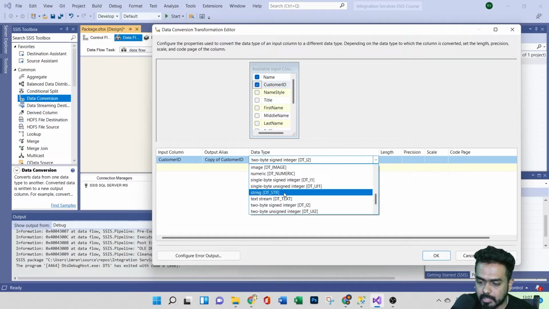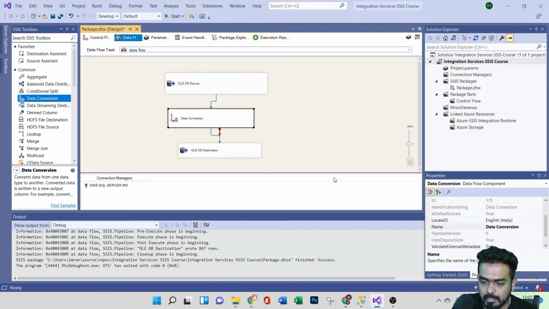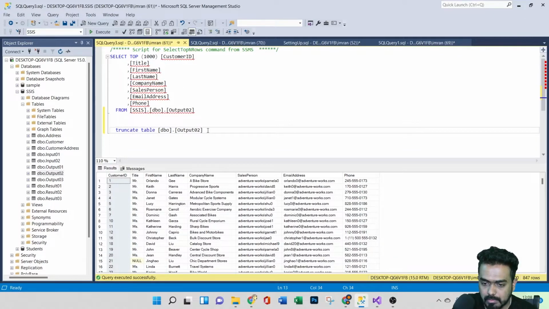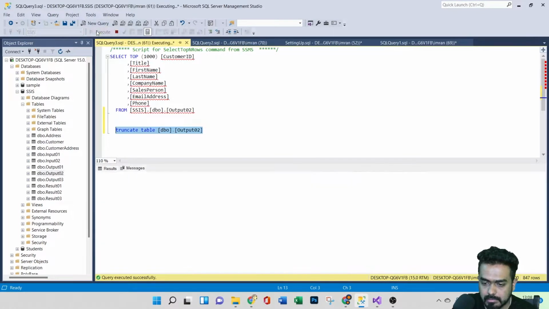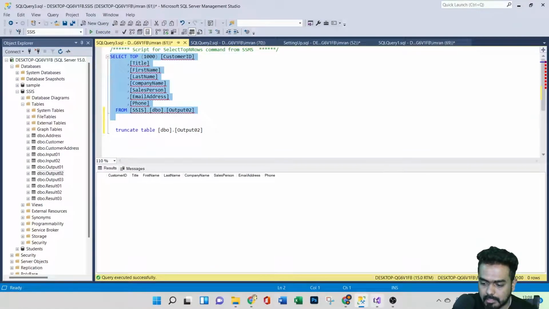But in this case, if I want to convert to a string, I can just choose the string type and set the length. Let's say I set 5. Here I need to click on this. As soon as I click on this, in the destination I'll select the same table. Before that, let's go and truncate this. I have it done, you can see truncate table. If I check whether we have any data, right now we don't have any data inside this.